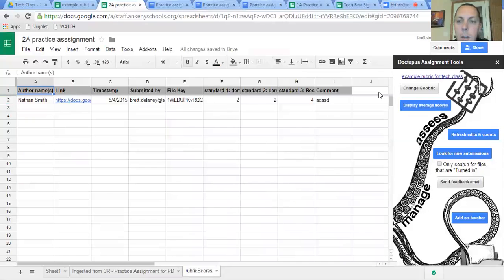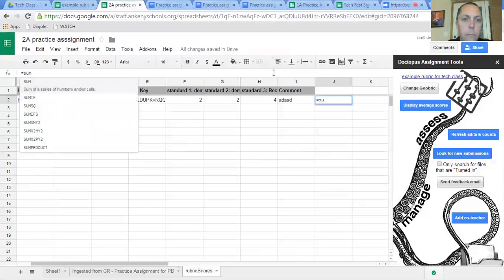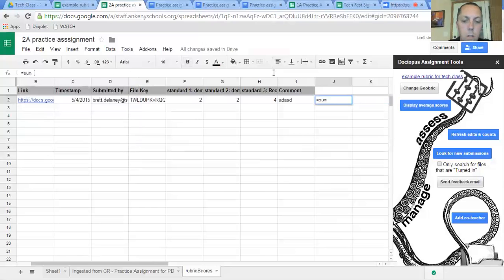One thing that I tend to do is make this equal to the sum of F2 through I2. That way it puts the score directly in for me, and that's another way so I don't lose any papers. So now let's say my next student is right here, and they got a 1, a 3, a 2, and a 3. What I would do is make sure this is dragged all the way down, and it just added that score for me.